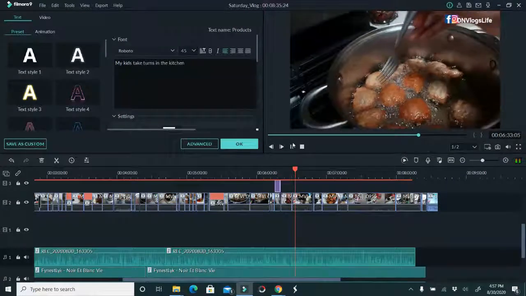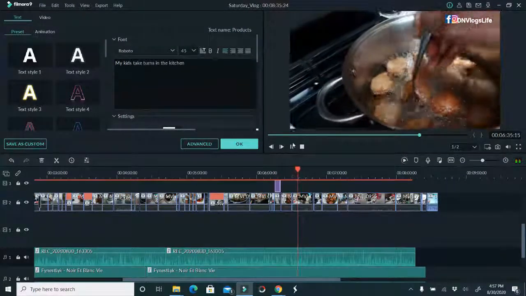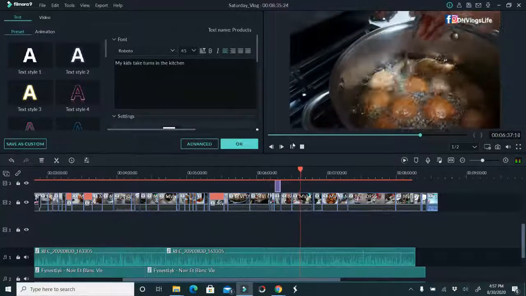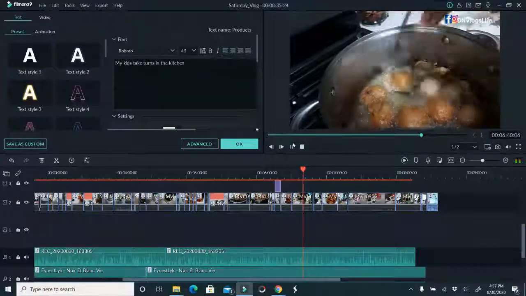This is my other daughter making her own akara, the second batch of akara, and she's doing absolutely well. I'm just teaching her how to turn the akara so that it doesn't burn.